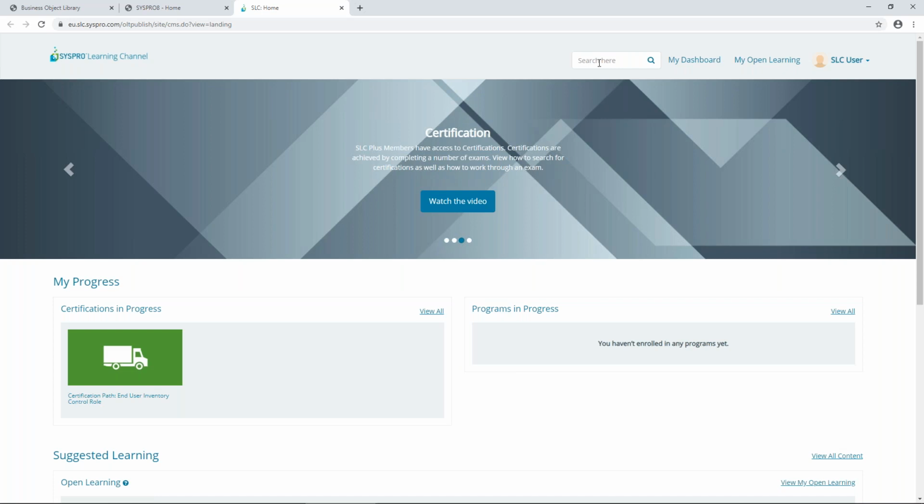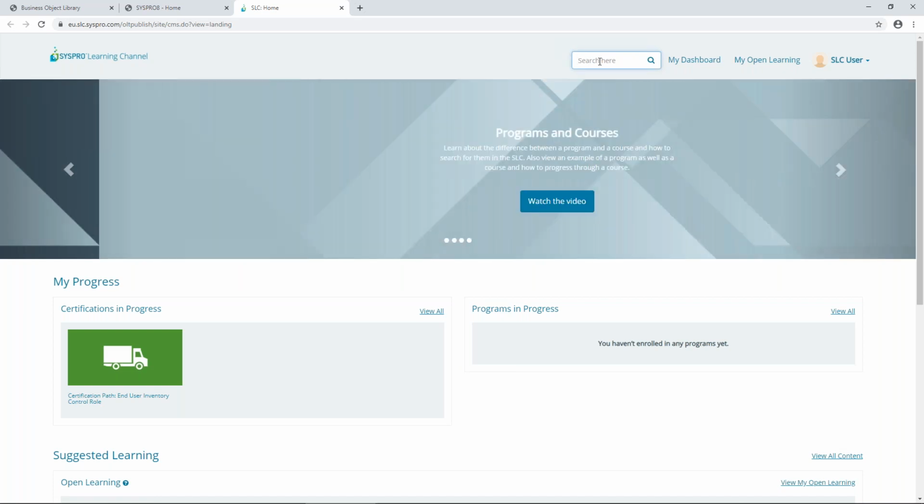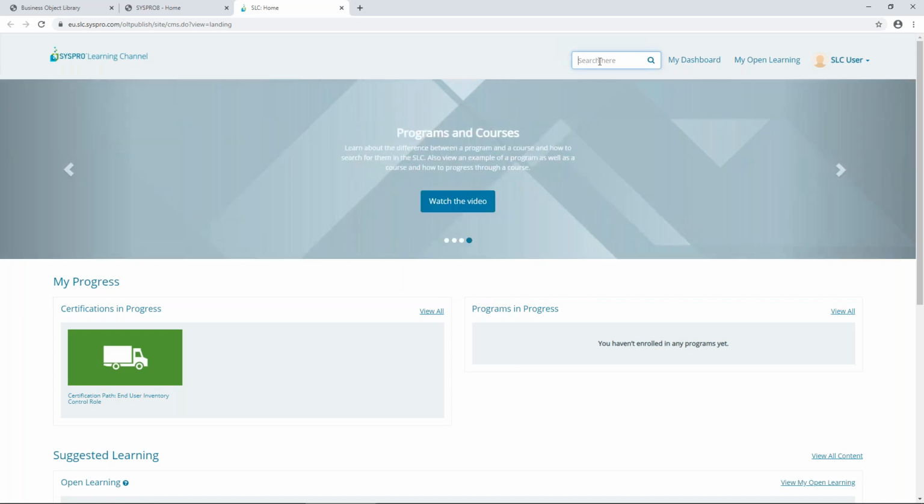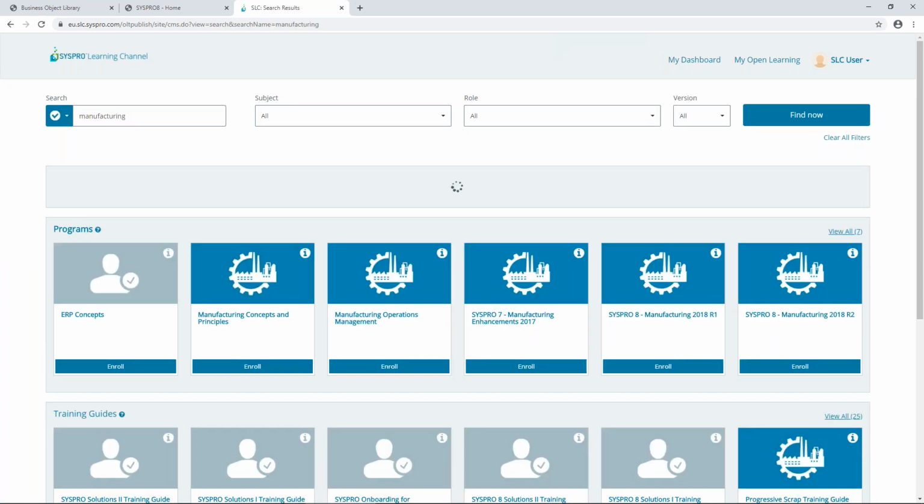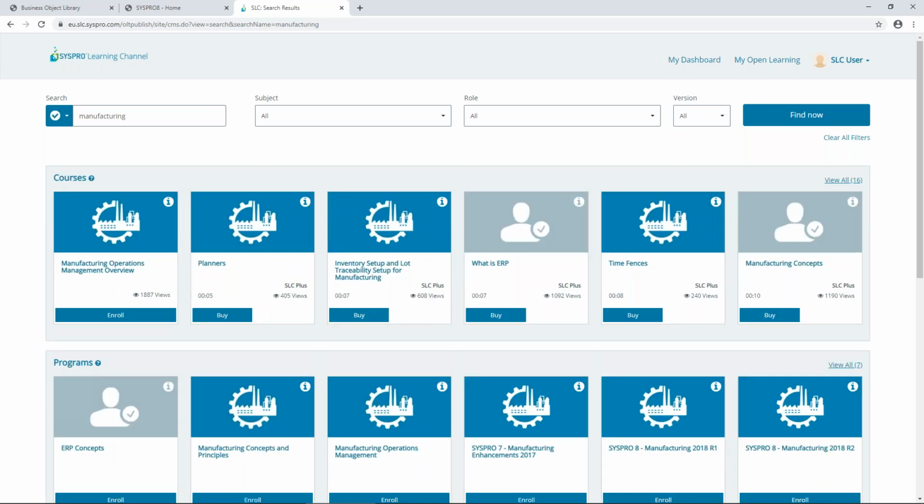What I find easiest is actually using the search based on what I'm interested in navigating. Now, if my role today is based on manufacturing, I may be interested in looking for all things manufacturing. And if I type that in the search window and hit enter, what you'll notice is a list of information that becomes available to me related to manufacturing.